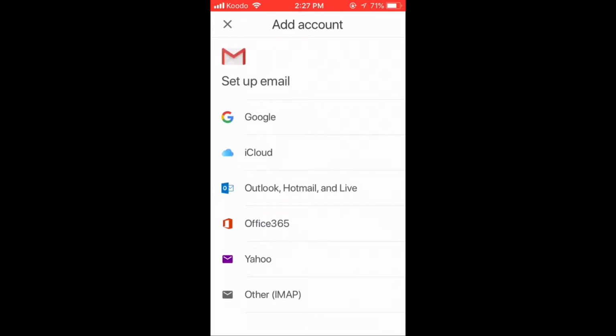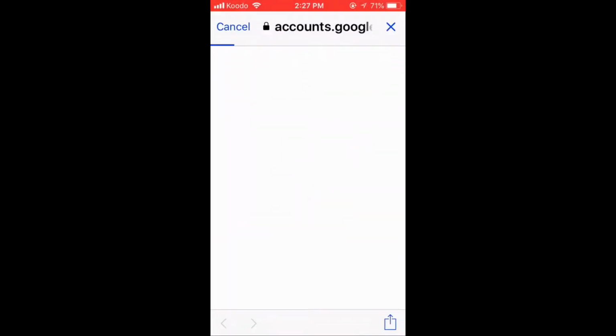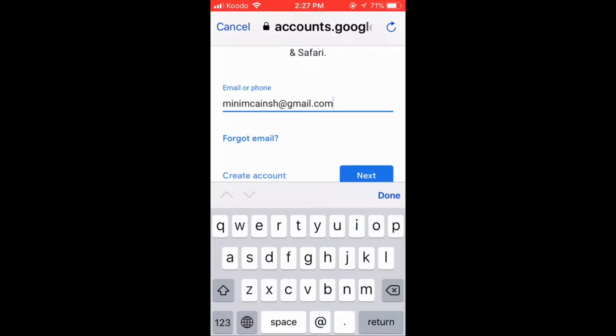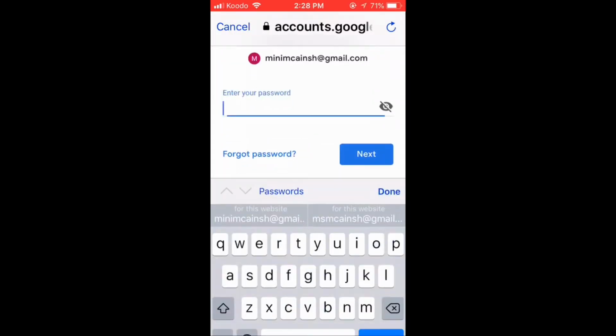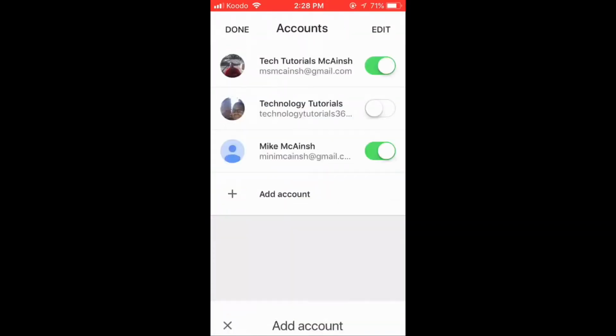Tap Add Account and choose the type of account you want to add. In my case, Google. Tap Google and tap Continue. Enter your email address and tap Next. Then enter your password and tap Next. Now my account has been added and turned on. Let's take a look.